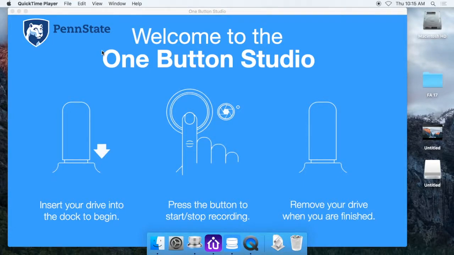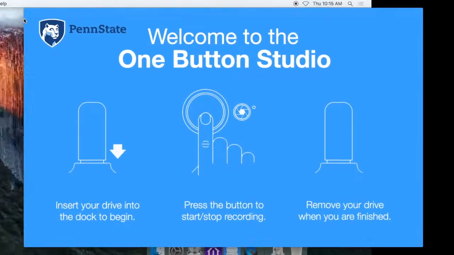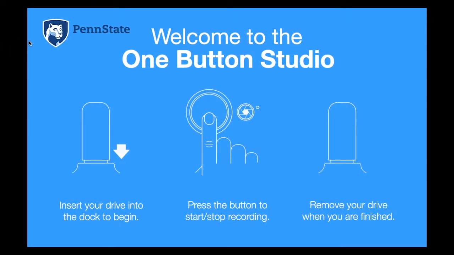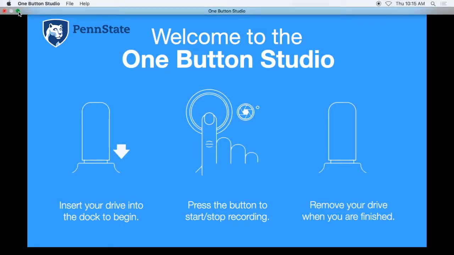Alright, so now you've tested everything, it's all working, and once everything is set up hardware-wise, software-wise, you can go into the settings of the One Button Studio and see if you might want to change some of that stuff around. So very first off, if you're in full screen mode, the One Button Studio, like this, you want to get out of full screen mode by coming up and hovering over the top of the screen and clicking on this green button to get out of full screen.